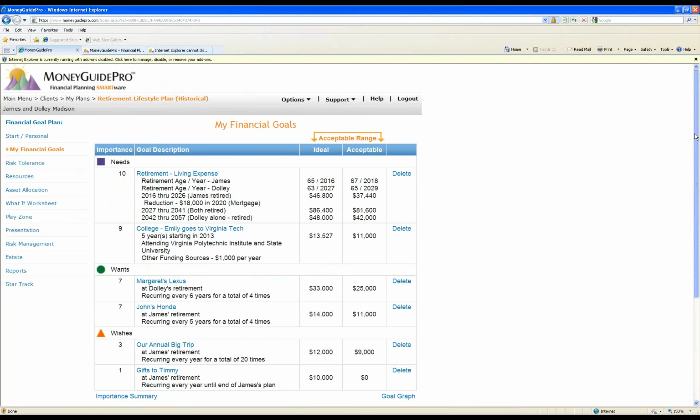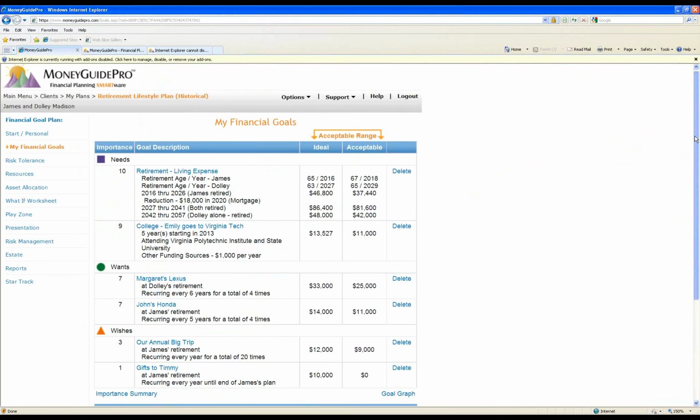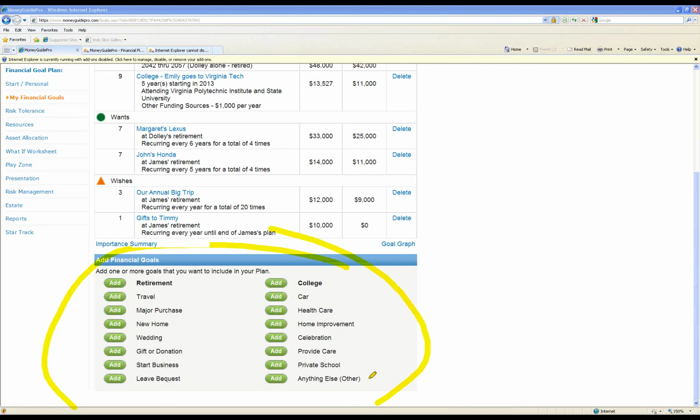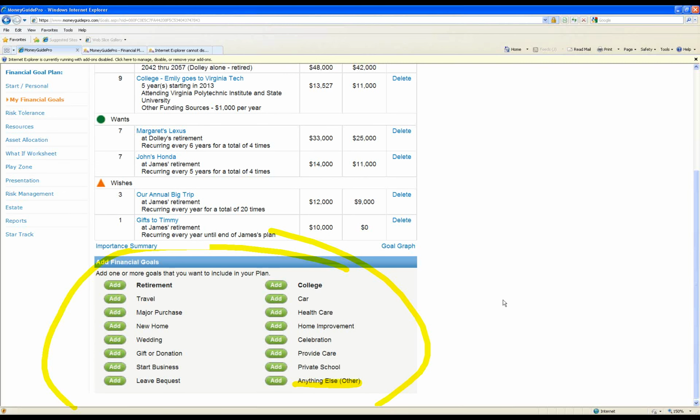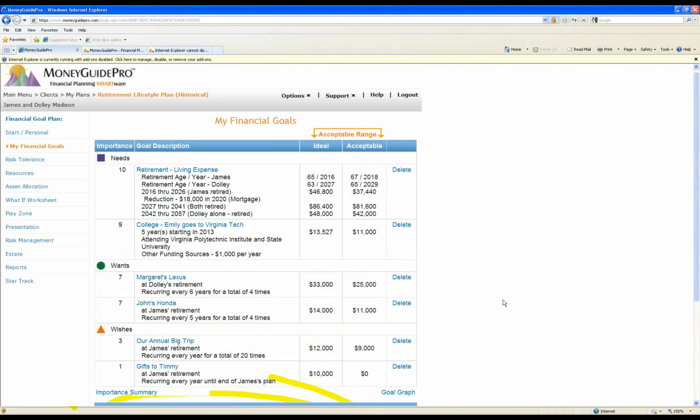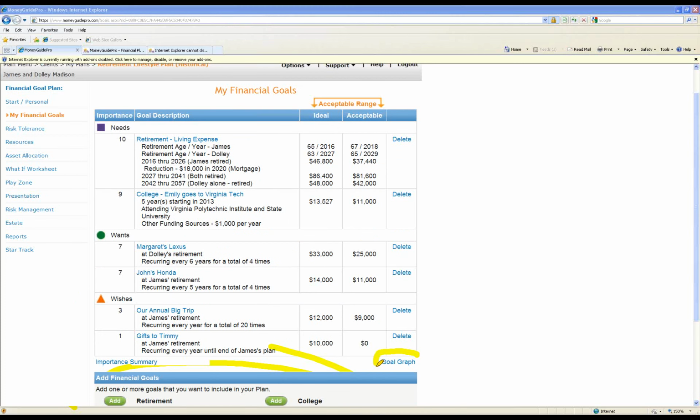So we have all sorts of different goals inside of the software you can choose from. If we've missed anything, we always have the other goal where you can basically create your own custom goals if you want to. Or if your client has something off the grid that they want in there, you could certainly do that. I did get a question about how I got to that chart a moment ago. That chart is located right here at the bottom right. If you just click Goal Graph, it'll take you right to that graph, which is basically a graph just showing distribution of these goals over time.